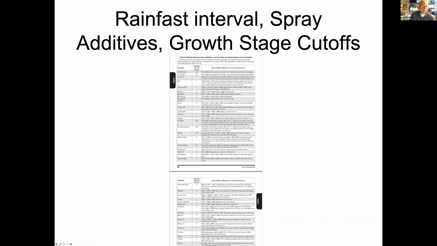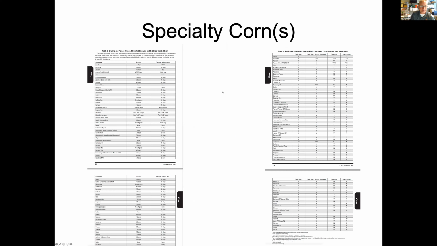So if your corn is going to be used for silage, you're going to have feed, forage, and grazing restrictions. So again, here is Status: no grazing restrictions if you use Status. And here's Steadfast. With Steadfast, you have to use it at least 30 days before you would harvest that corn for silage. So again, there's another place where the tables can be helpful.